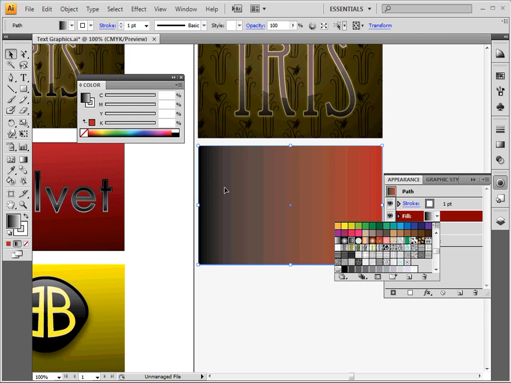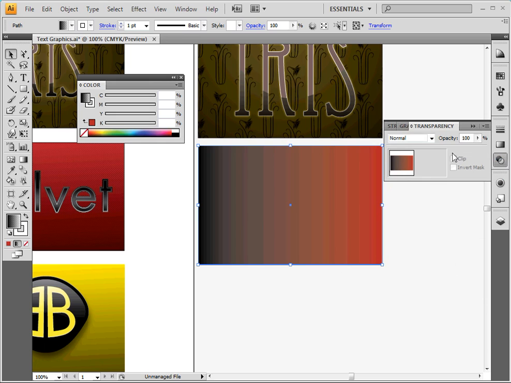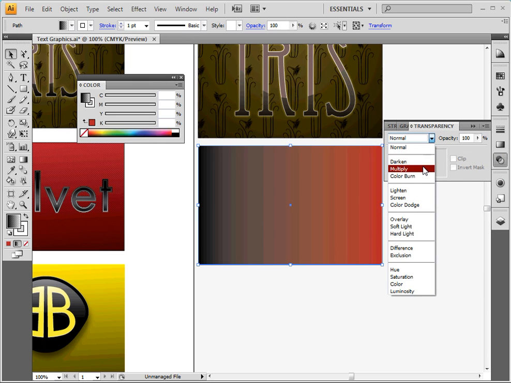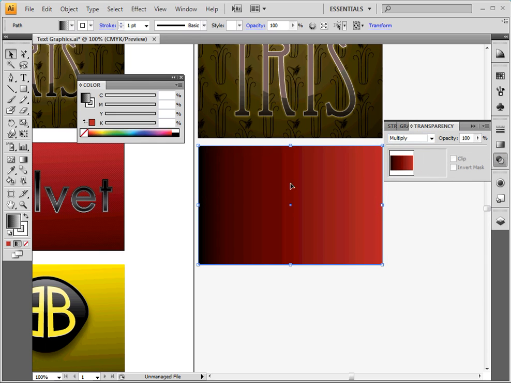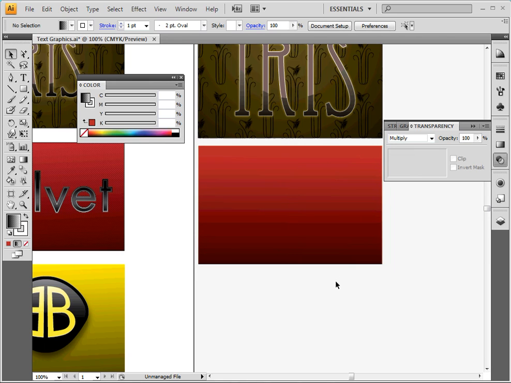First, I'm going to change the transparency of this fill. So I'm making sure this fill is selected. Now I'm going to go up to transparency, and I'm going to go to multiply. Pretty dark, and it's going left to right. I need to go up and down. So I'm going to make sure this is still selected. I'm going to my gradient tool, and I'm going to click this way, hold down shift. Let's see if that works out. It's pretty close. A little too dark on the bottom, so I need to drag it down a little bit. So we've got the color and the gradient set up.